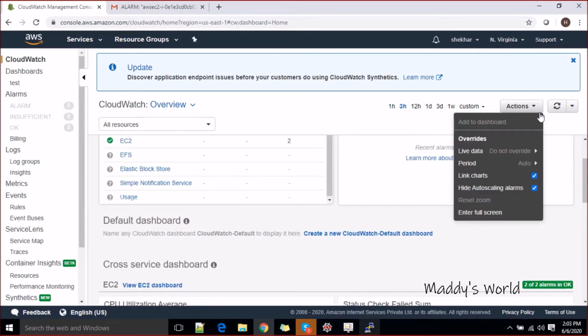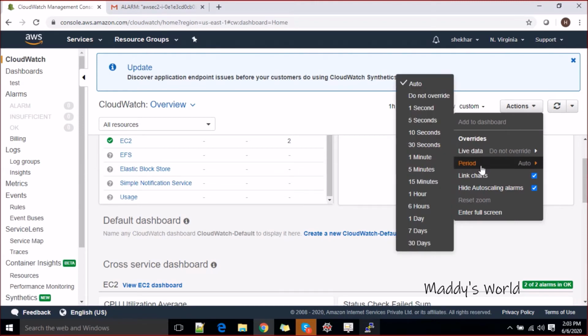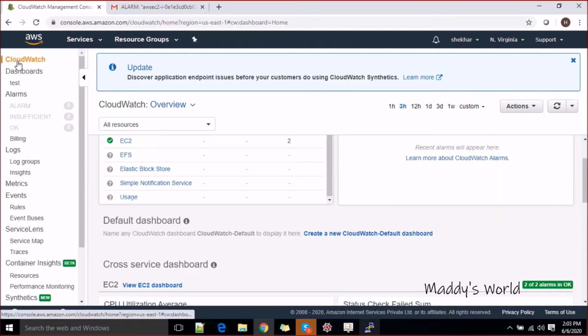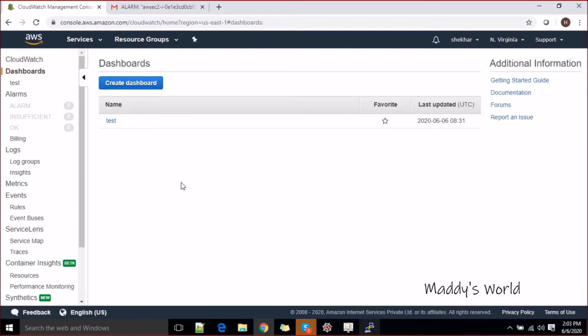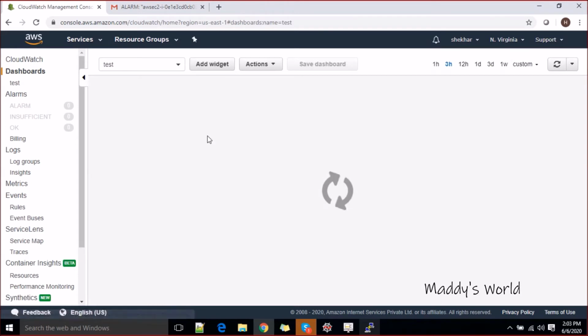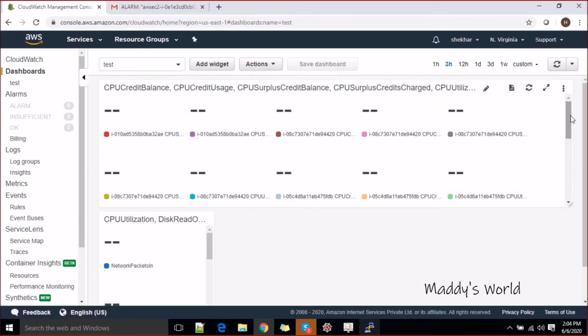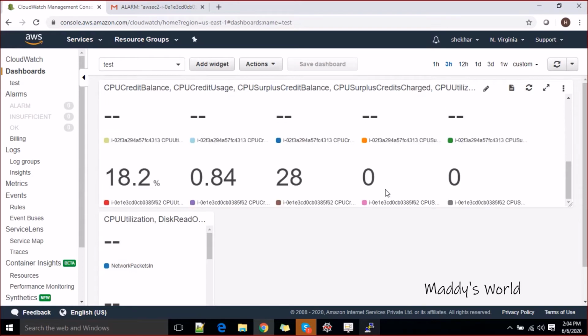So here you can go to the actions, you can change the data, you can pull the data period for that specific days, right? You can also hide the auto scaling alarm, enter full screen, so on and so forth. This is the main CloudWatch dashboard. After that, you can have your own custom dashboard, right, which you can use for your specific monitoring, where you can put your metrics and graphs to analyze your data and performance data for your organization, right?